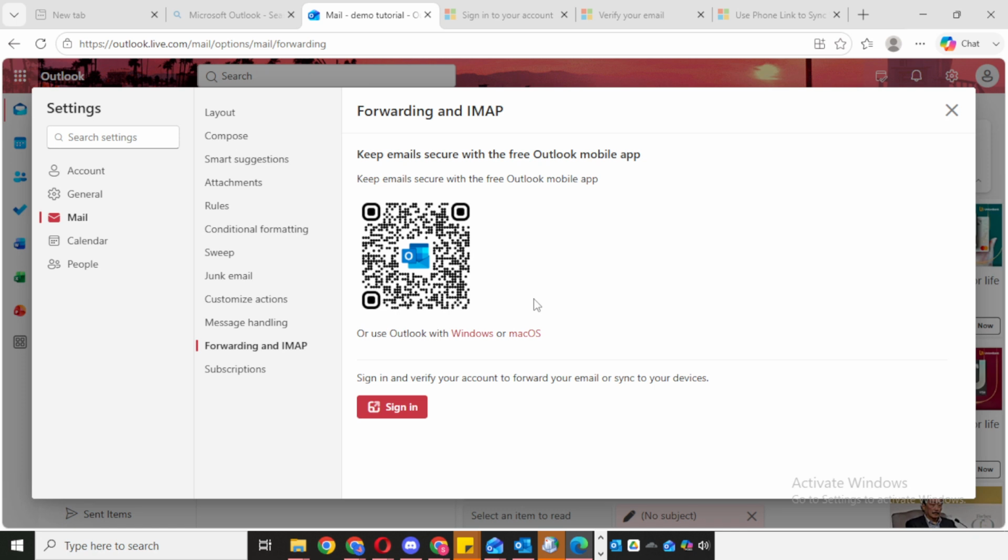After you've entered the email address, click Save. That confirms the change and activates forwarding for your account. From that point forward, new incoming messages sent to your Outlook.com inbox should automatically be forwarded to the address you entered, and that's it. Your Outlook.com email forwarding should now be set up.